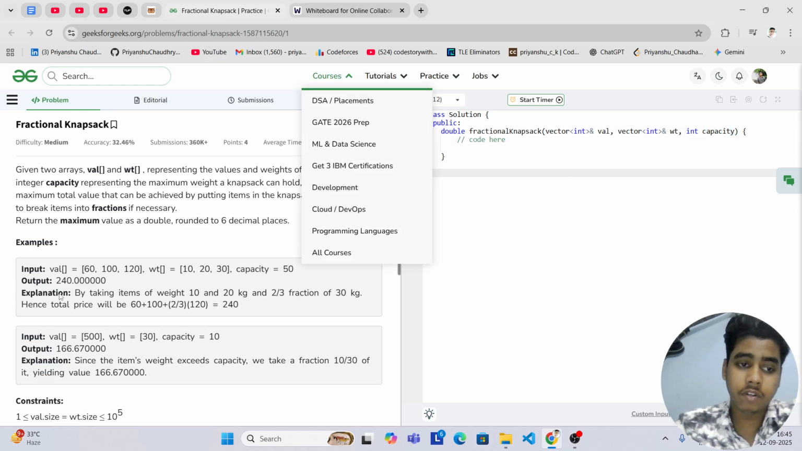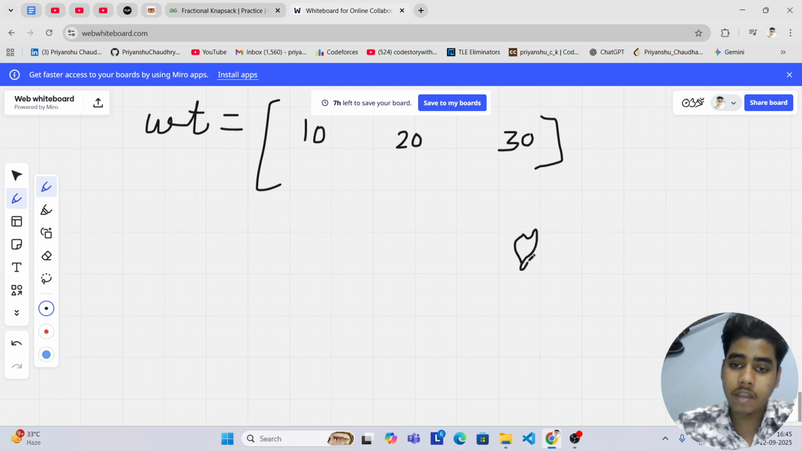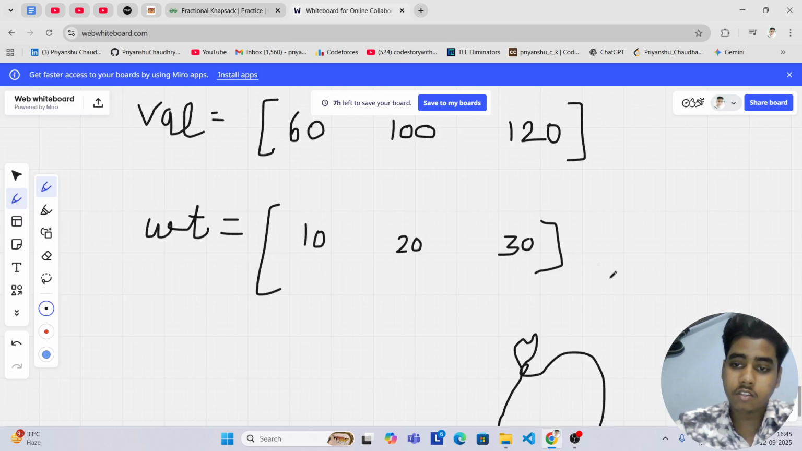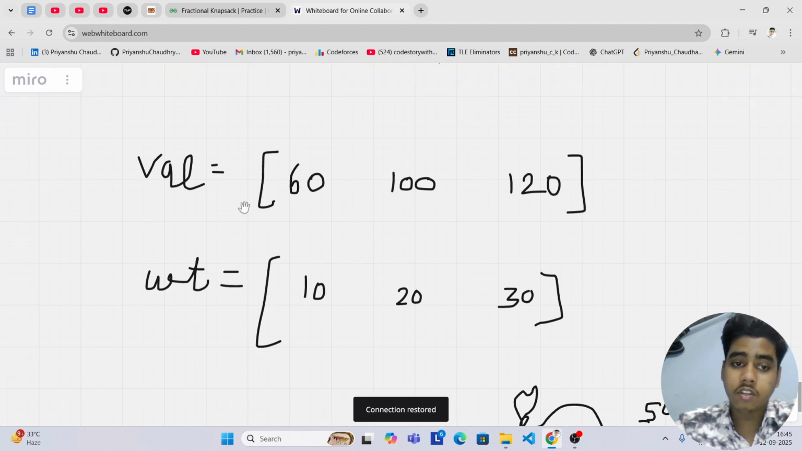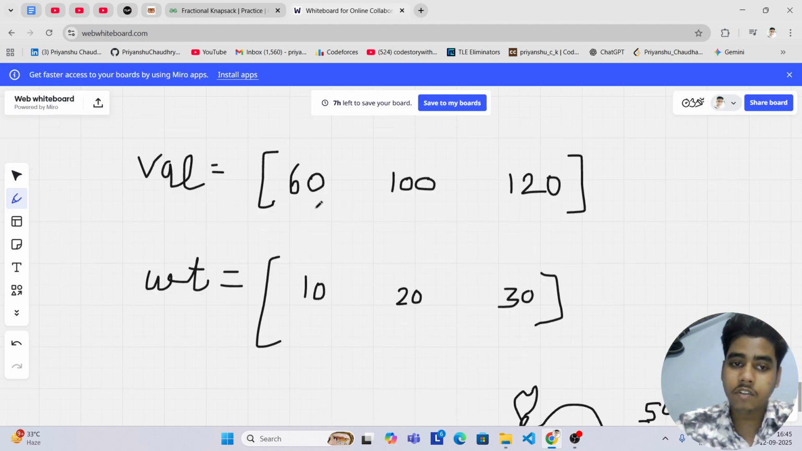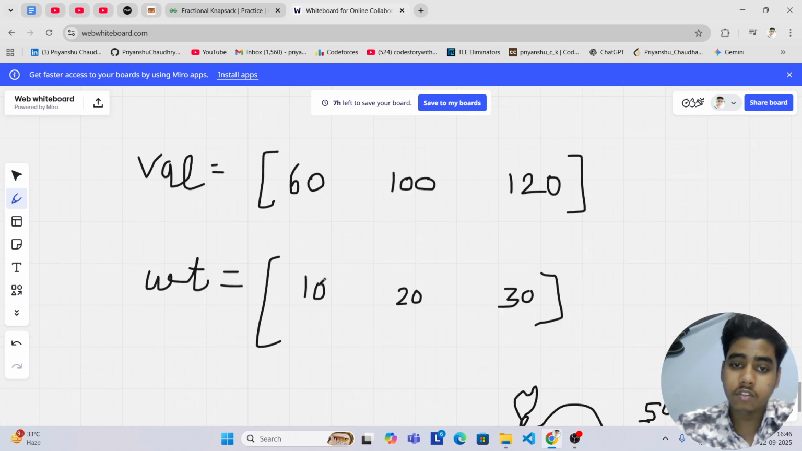If I take this example one, let's say we are given a bag, and the capacity of this bag is 50, let's say 50 kg, and we are given three items. The weight of each item is given, and the value or the profit we get when we put the items in. So these are item 1, item 2 and item 3.